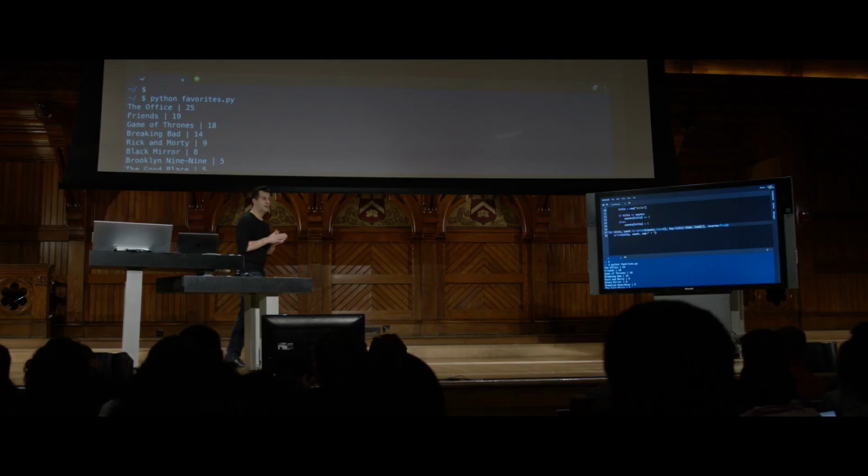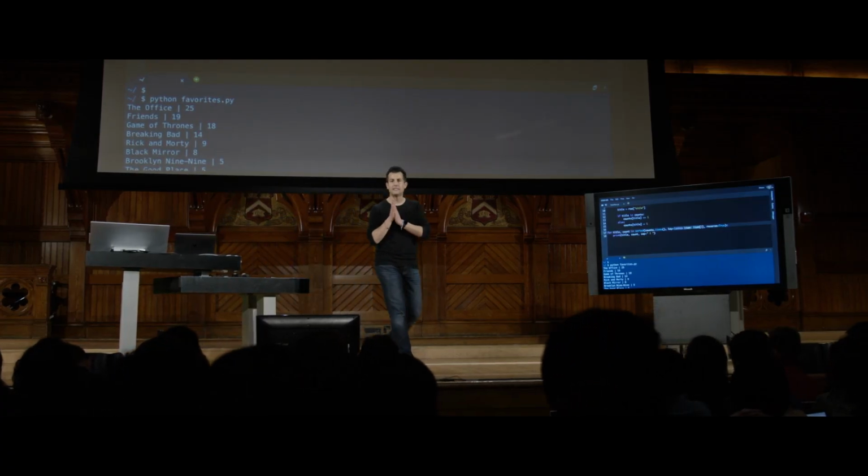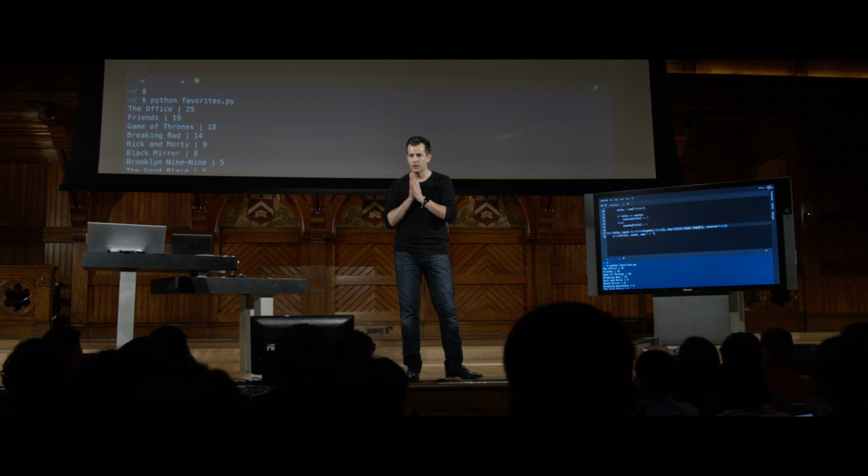All right, any questions on the code here, the features, or the syntax? Anything at all? Yeah?